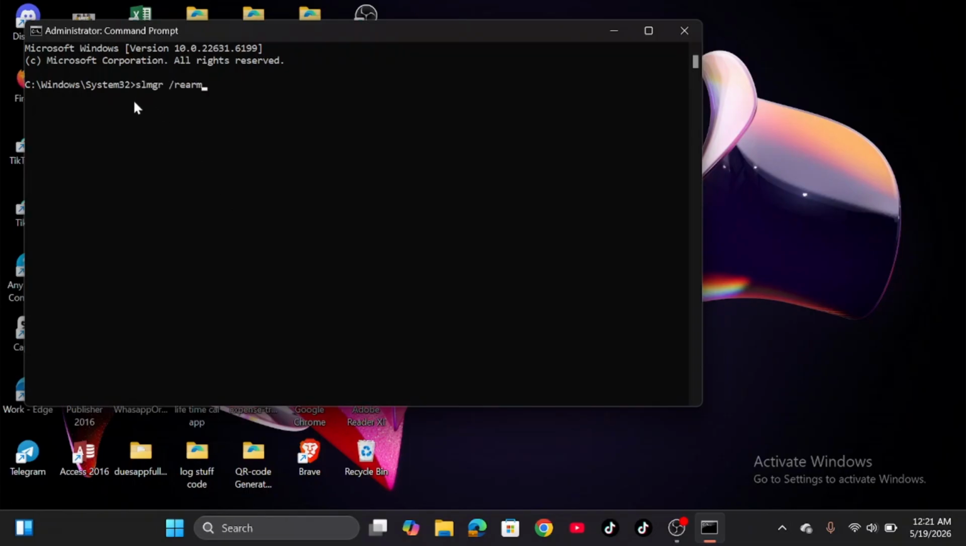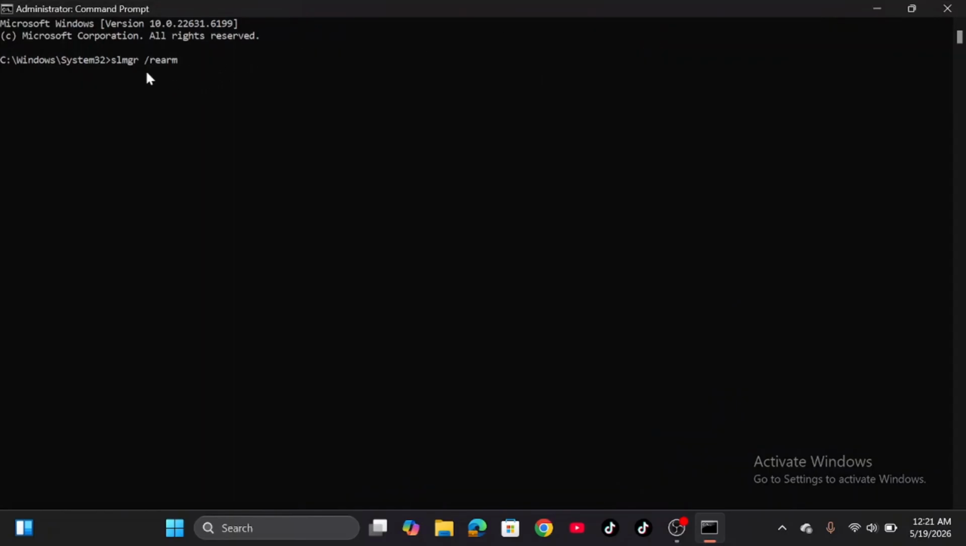Next, you want to enter this command. As you can see, look at it carefully please, and let me expand this. This is slmgr, then the space, the slash, then rearm. It's important that you enter the right command, then click on enter.